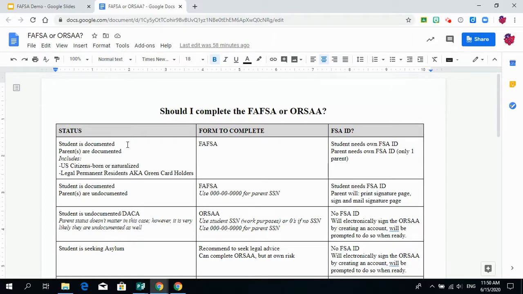If the student is documented but the parent is undocumented, then the student will complete the FAFSA. If the parent does not have a Social Security number, for example, for work purposes, then they will use zeros for the Social Security number. The student will need an FSA ID. However, the parent will not. They will print a signature page, sign it, and mail that in.